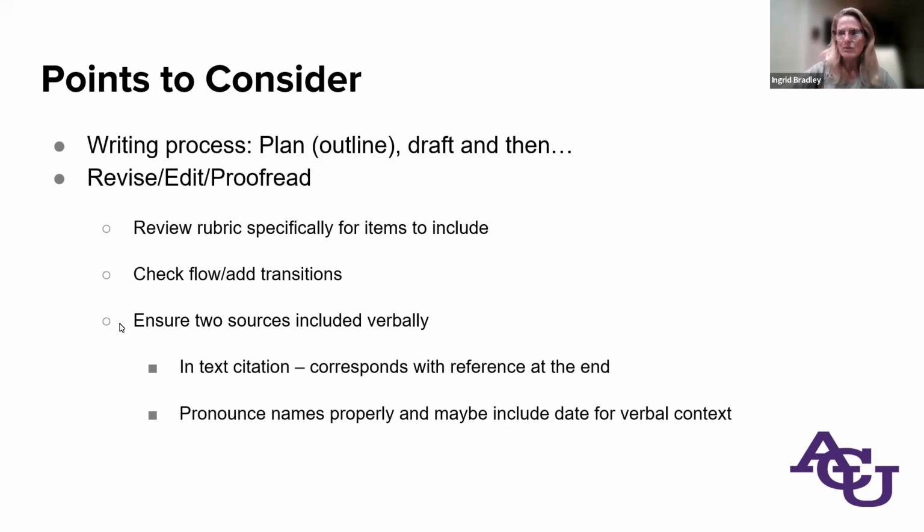When writing a speech or a presentation, you want to plan and outline, draft, and then, of course, revise, edit, and proofread. Review the rubric specifically for items to include. Check your flow, check transitions. You can build those into your notes as well. Ensure, in this case, that 2 sources are included verbally. That can be done also in an in-text citation that corresponds with a reference at the end. And be sure to pronounce names properly and maybe even include the date for verbal context.